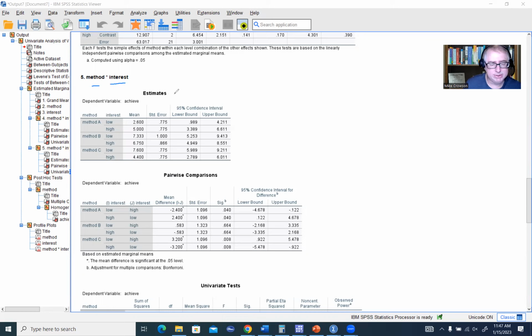So you'll see in terms of the estimates right here, we have the same cell means that we had before. But now in terms of the pairwise comparisons, this column right here shows levels of that proposed moderator, which in this case is instructional method. And then we have pairwise comparisons between students who are low versus high in interest at each level of instructional method. So for students low in interest versus high in interest in method A, we have a comparison between these two means right here. We have 2.6 minus 5, and that difference is negative 2.4, and you can see that there's a significant difference between those two groups.